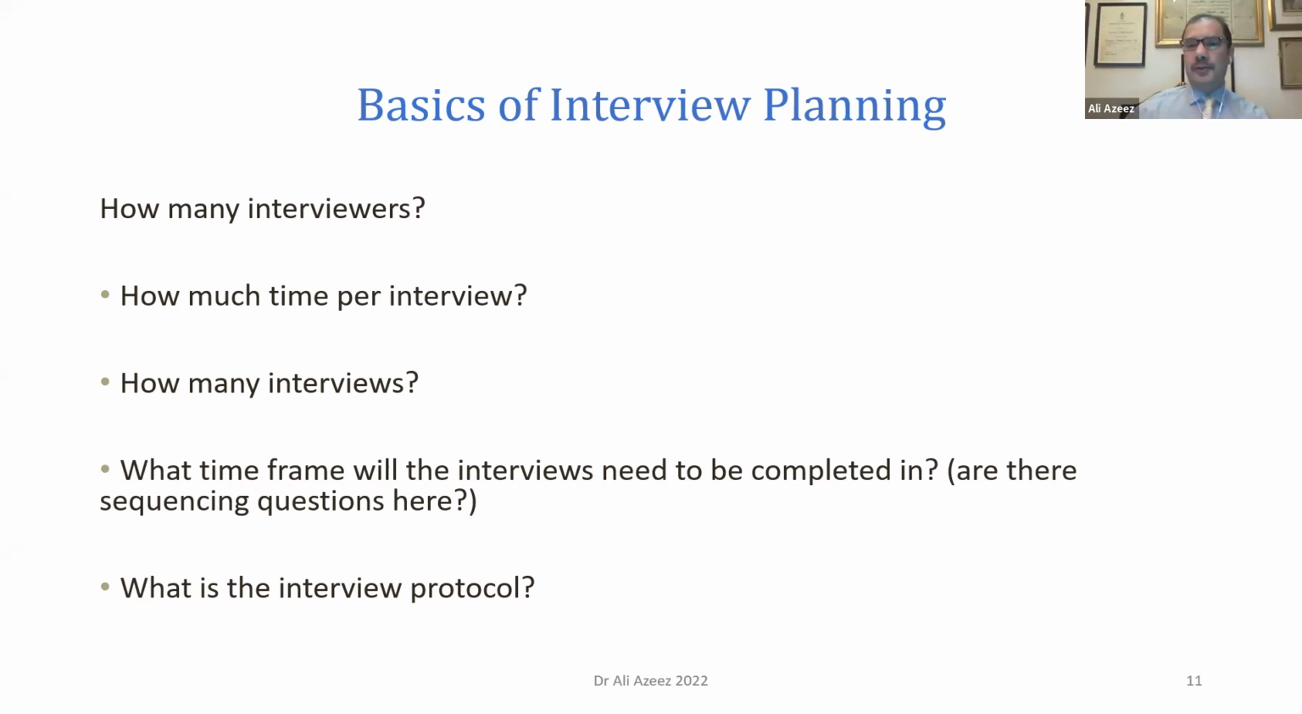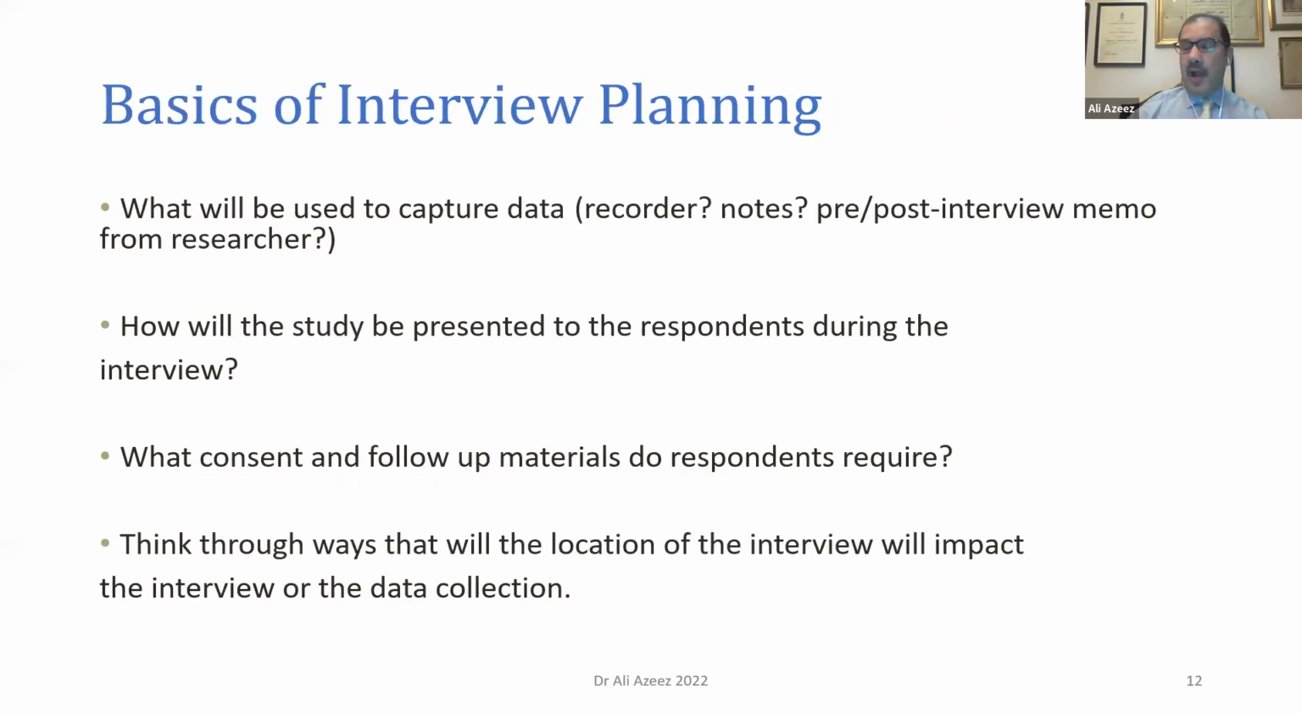Sometimes you don't want people to just take time for thinking, but I prefer to send them the interview guide beforehand, before the time of the interview. Basic requirement: when you go to the interview, you need to prepare the audio recorder.